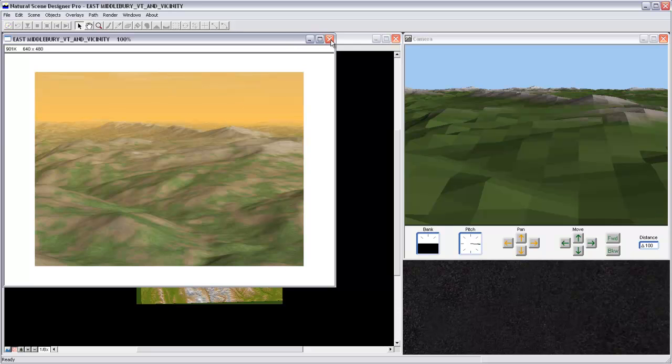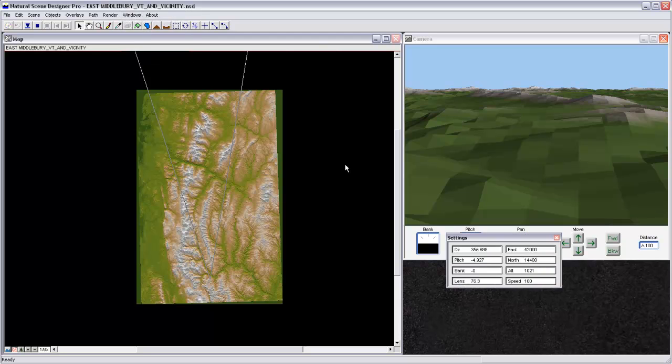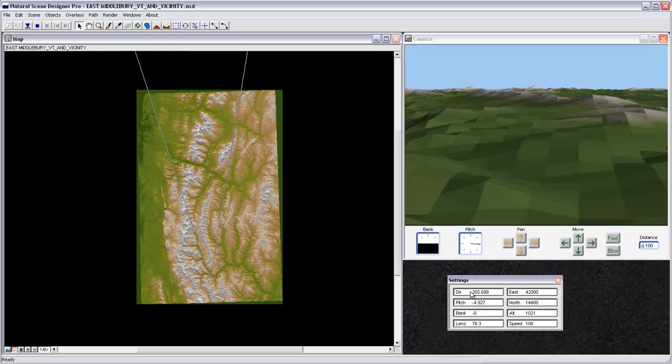You can also make specific adjustments to your view or record the exact location of the camera by opening the Settings window, which is up here under Window and then Settings. So here you can see the direction that my camera is facing, its pitch, its bank, the lens focal point, which right now is mimicking a 76.3mm lens, and then its position and its altitude above the ground.